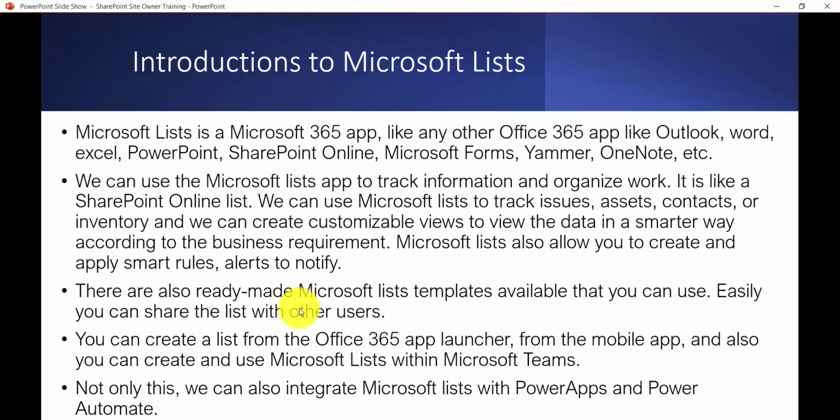One thing that is new here is the templates. There are certain templates out there which you can use by default, so you don't really need to create from scratch. You can take a template and modify it according to your requirement. That's the only difference I see. The other thing is that you can create this from your Microsoft 365 app launcher, from the mobile app, and also from Microsoft Teams. We'll see how you can create and use Microsoft List with Microsoft Teams.